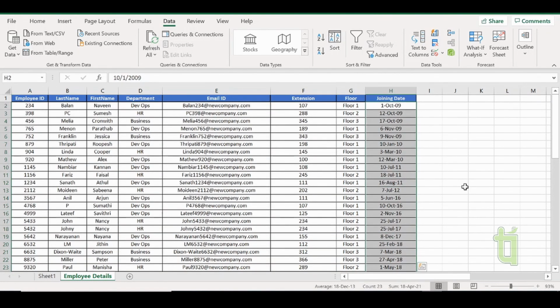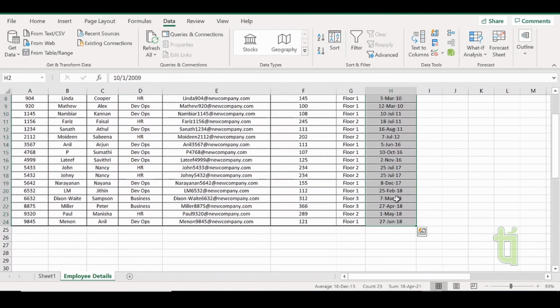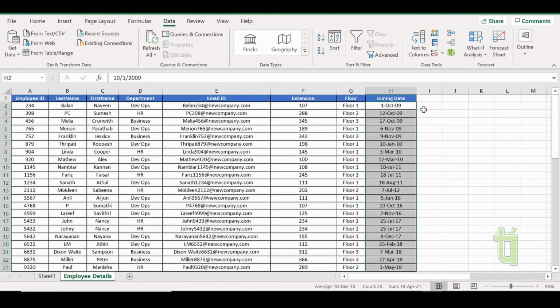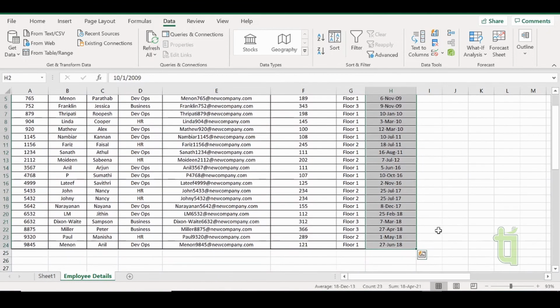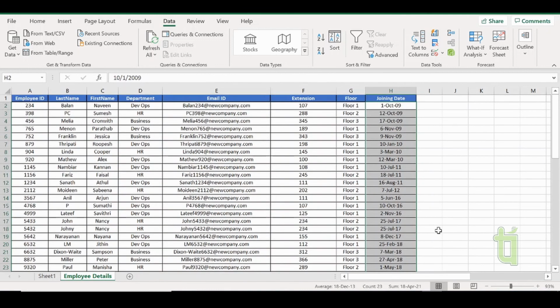The joining date column is sorted based on month from Jan to December, for the lowest year first, then the next year and finally the last year. The starting joining date is of the 09th year and the end is for 18th.